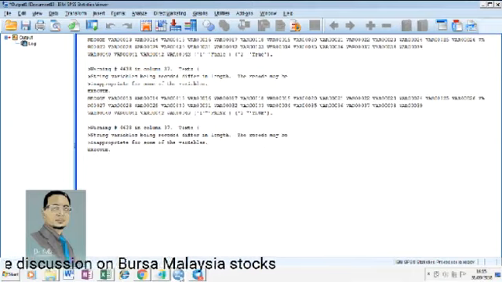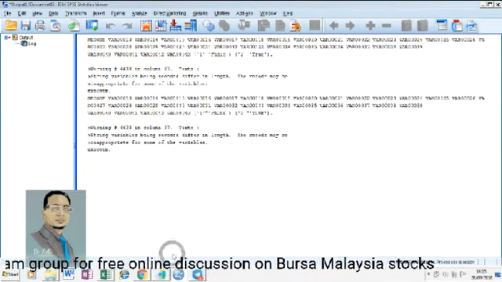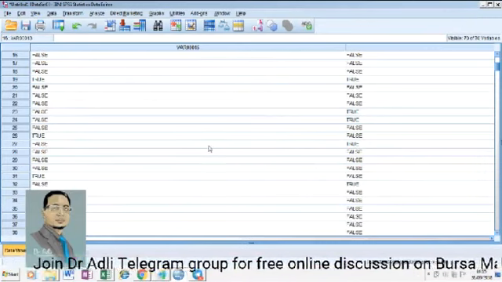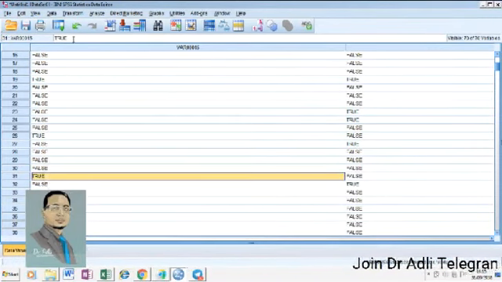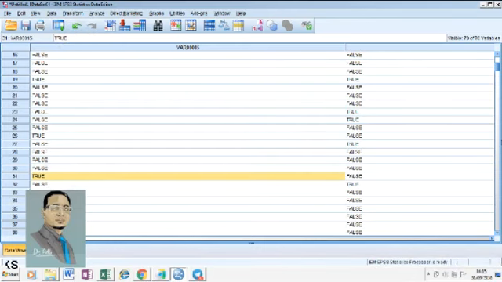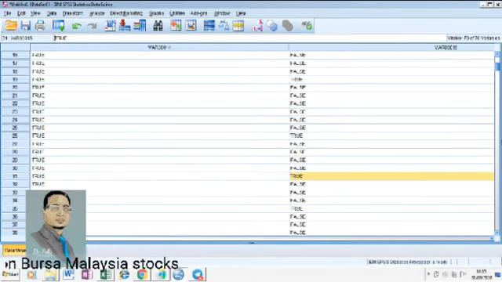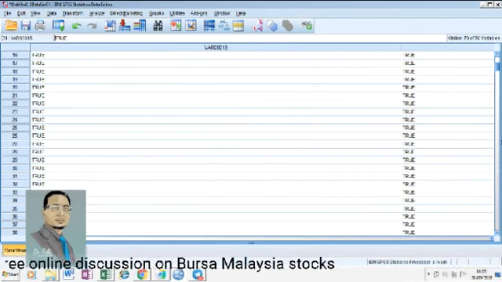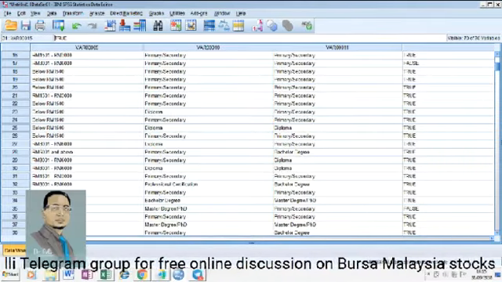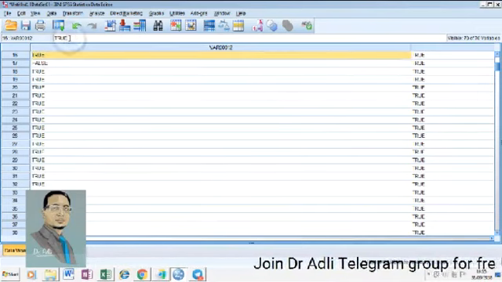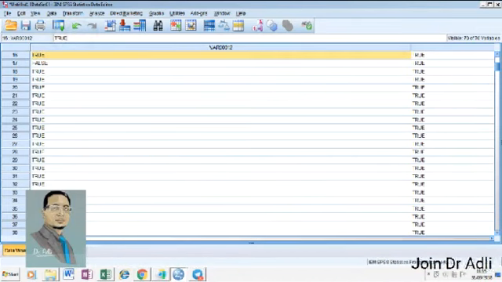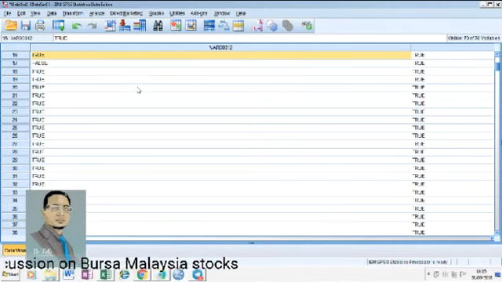Now let's see the result of the recoding. Still problematic. So what's wrong with this? Let's see, this is true. I'm not really sure why SPSS is not getting it. All right, let's do it again.